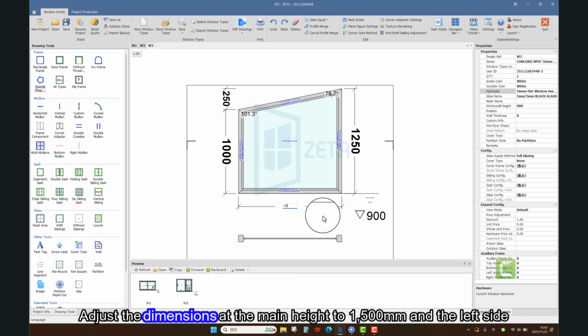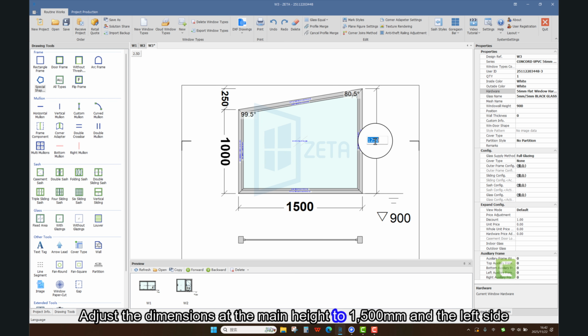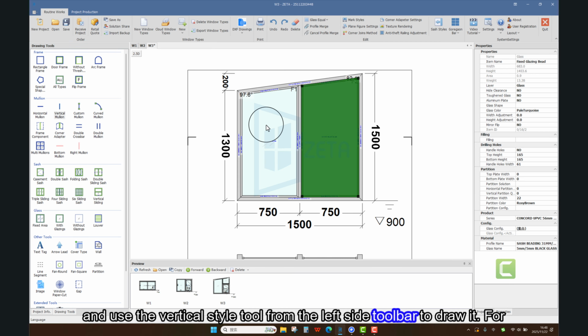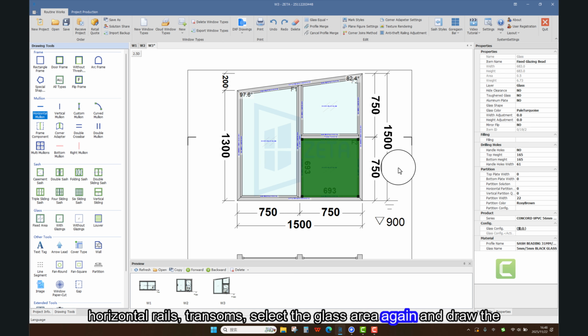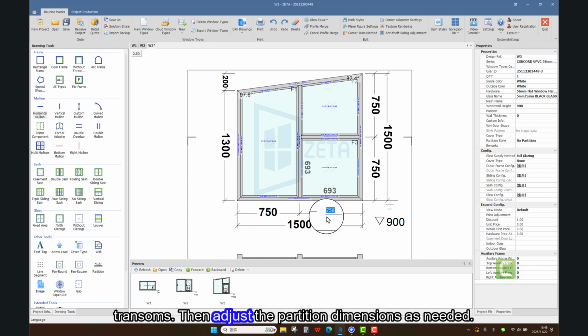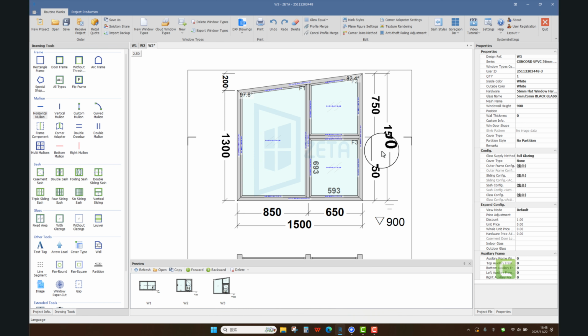Adjust the dimensions, set the main height to 1,500 mm and the left side height to 1,300 mm. To add a mullion, vertical style, in the middle, select the central glass area and use the vertical style tool from the left side toolbar to draw it. For horizontal rails, transoms, select the glass area again and draw the transoms, then adjust the partition dimensions as needed.